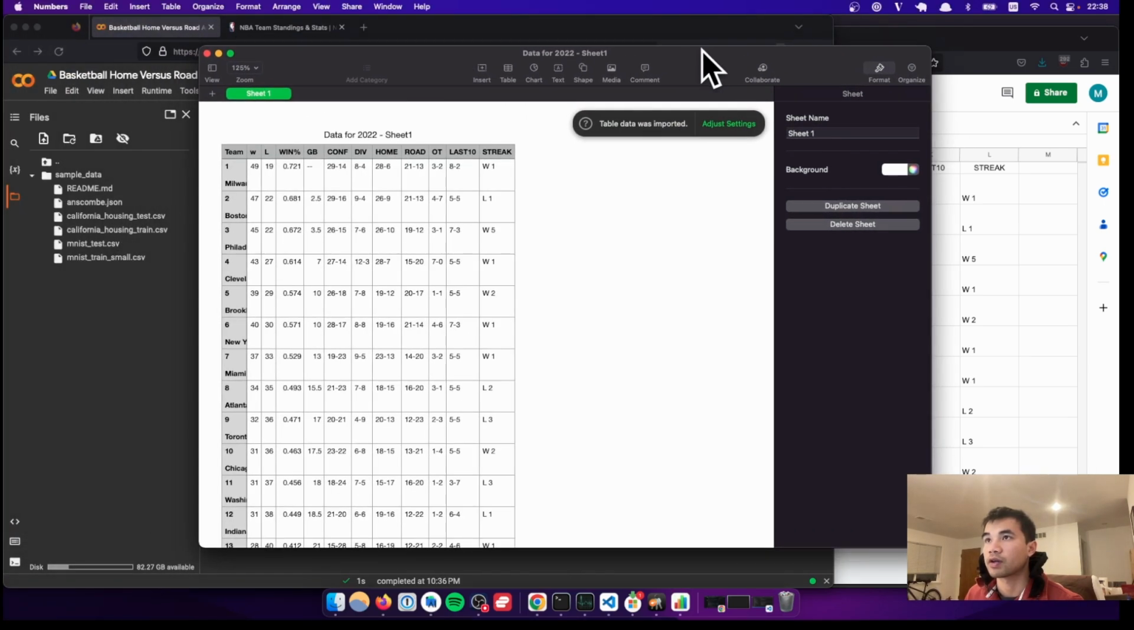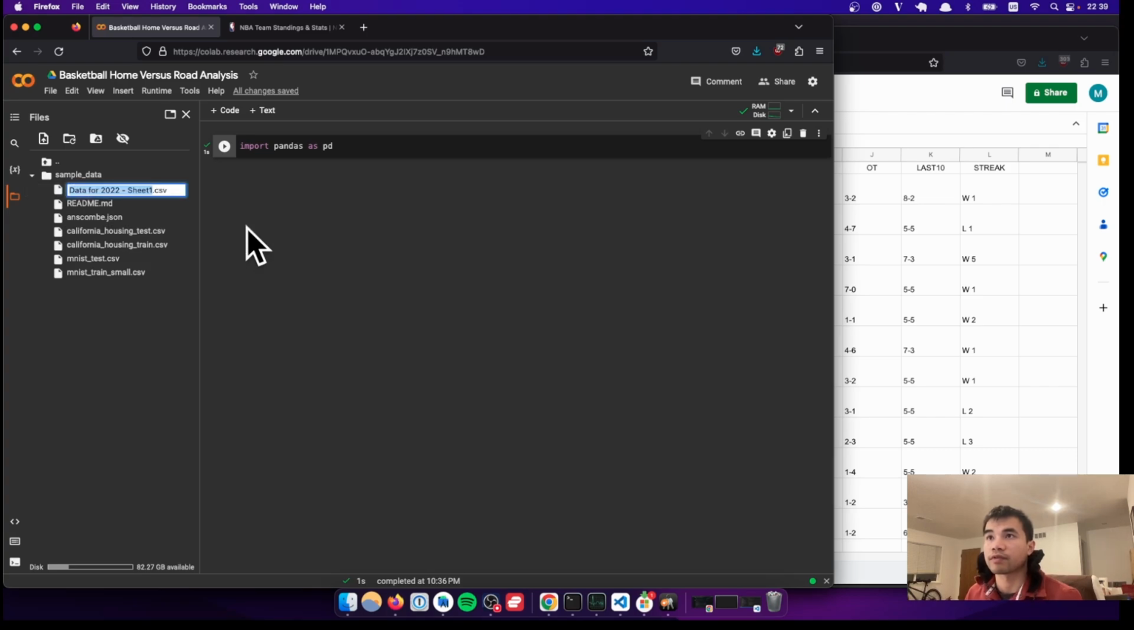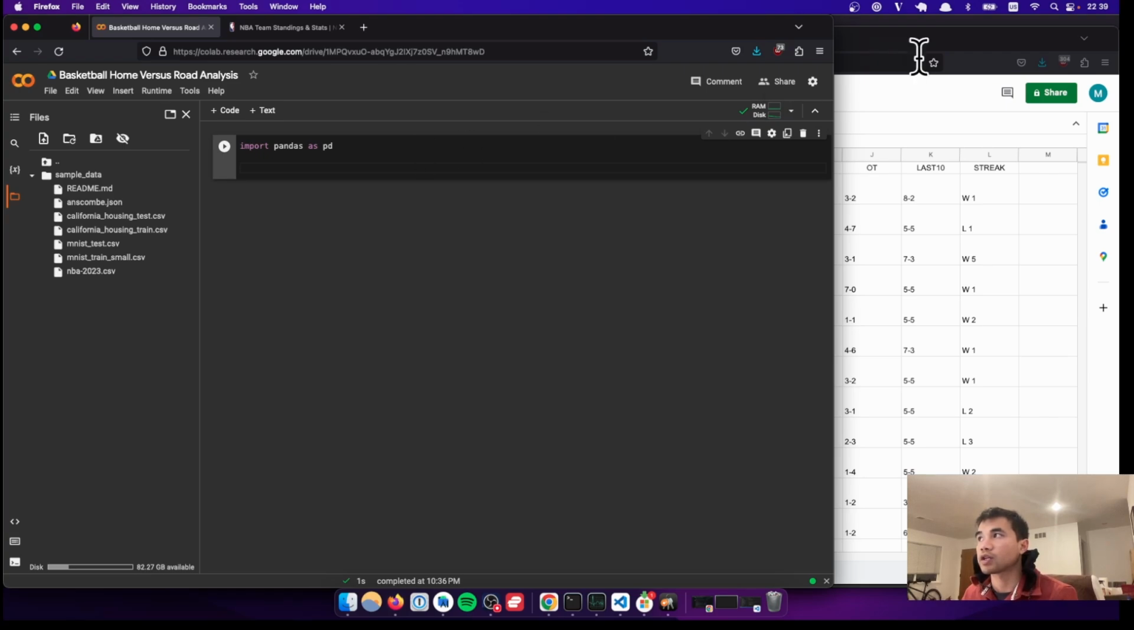Yes, that's what we're looking for. So I'm going to paste that into sample data. And then I'm going to rename this to something else so that we can easily refer to it. So I'm going to rename the file to, I guess, NBA 2023. Okay. And now let's try to load the data frame.